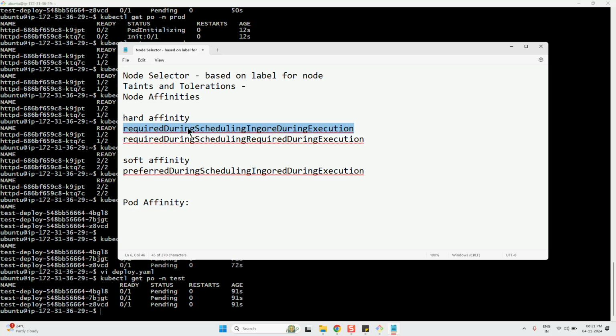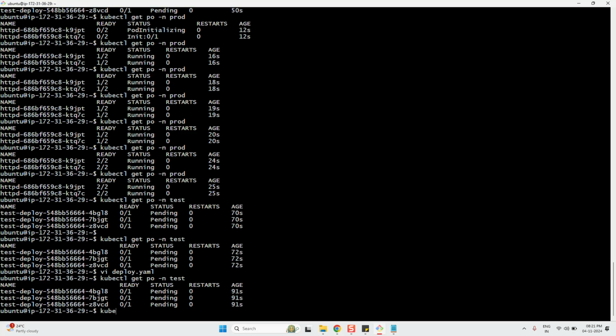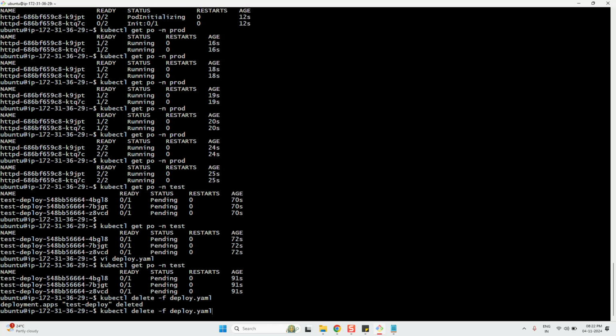Because the condition, see, is required during scheduling. It means while deploying itself, the label should exist. The pod label should exist. After scheduling, we cannot do anything. We are ignoring it. So while deploying itself, this should exist. Let's delete it and recreate it.